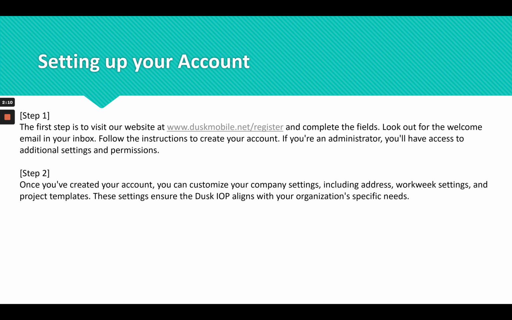So let's look at setting up your account. Step 1. Head on over to our website, duskmobile.net/register, and complete the fields. Look out for the welcome email in your inbox. Follow the instructions to create your account. If you're an administrator, you'll have access to additional settings and permissions.